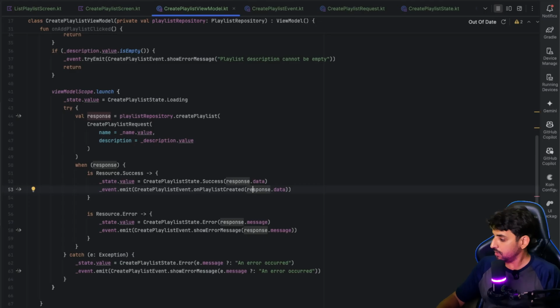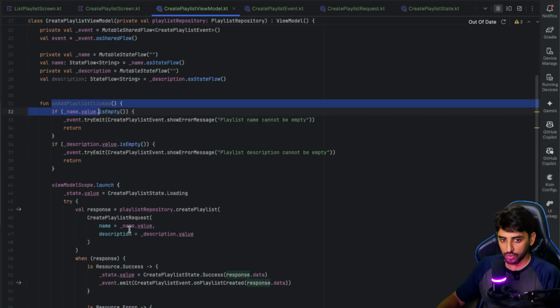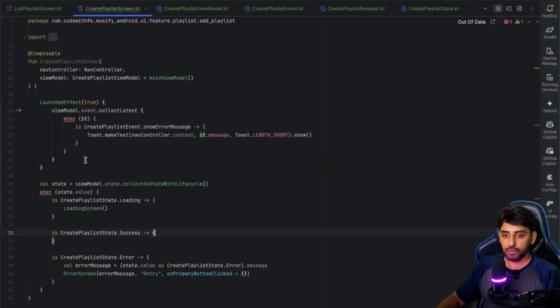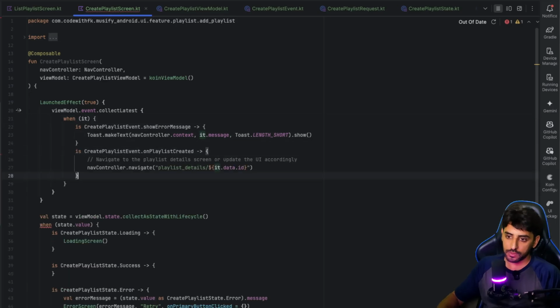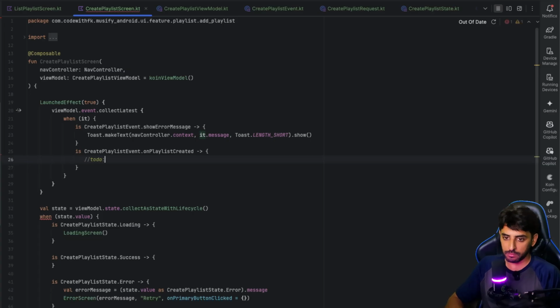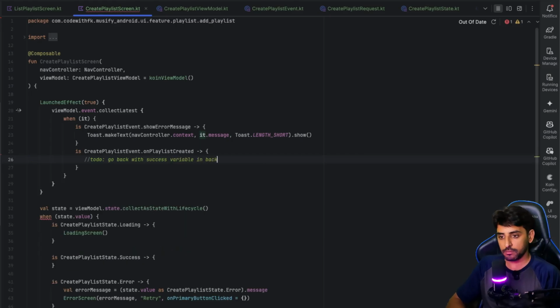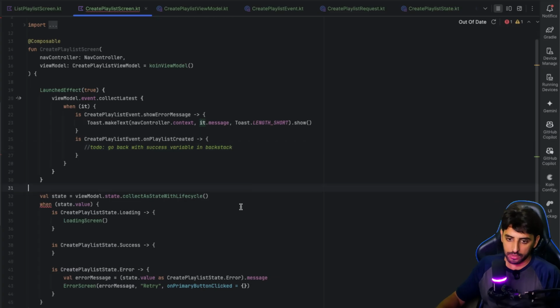So that's something, but before that, let's just test it, or create a screen or some sort of implementation where we can show all of this to the users. Now over here in this section, there are two issues. One is, in this case, as I said, we'll be using a TODO, and we'll implement go back with success variable in backstack. Okay, we'll get back to this later on.